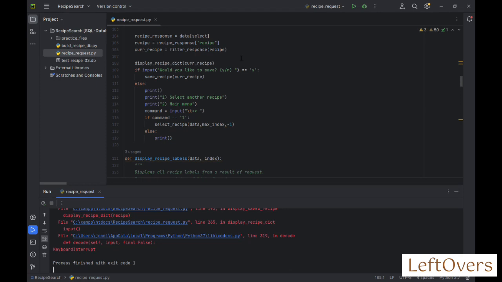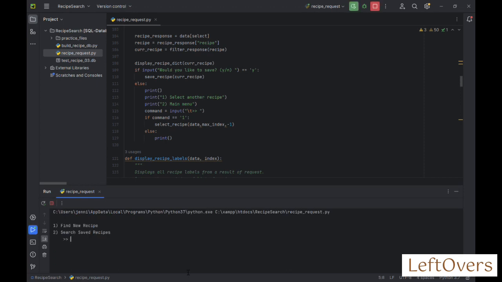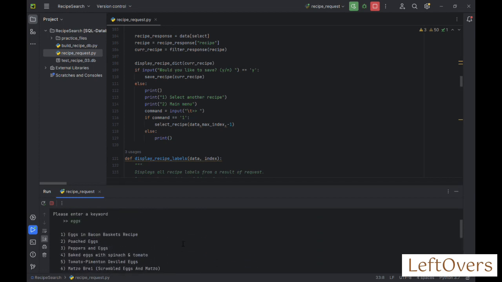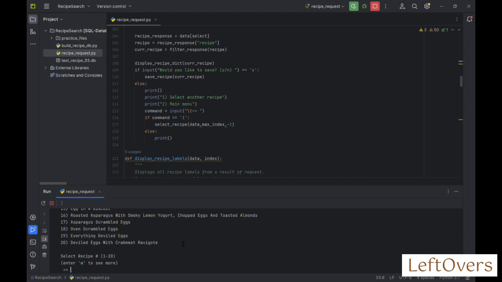So I've done all of the coding through PyCharm. I'm going to run this. So here it says the list is: find a new recipe, search saved recipes. I'm going to find a new recipe here, and then it'll tell you to enter keywords. So I want to search something with eggs. It'll bring up a list of stuff that's related to eggs.